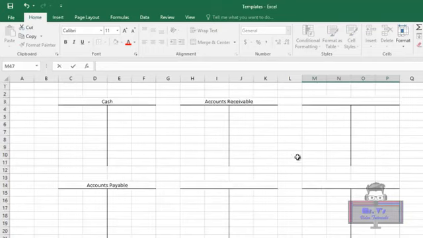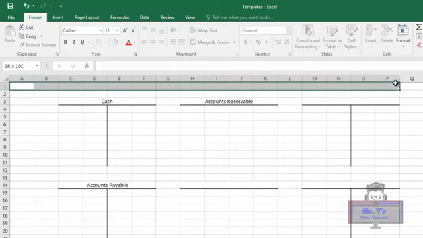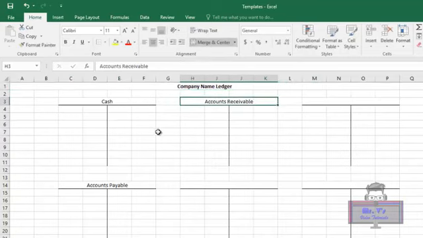Now let's go here, and we're going to merge and center, and type the company name, ledger. So maybe we'll call that company name. And then I'm going to highlight that and make it bold.